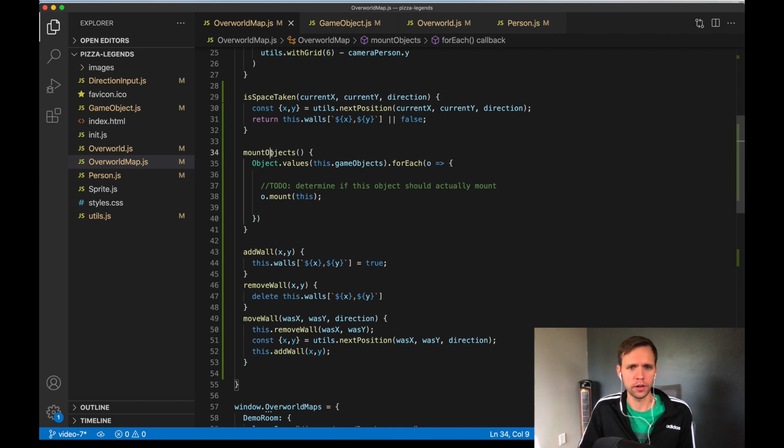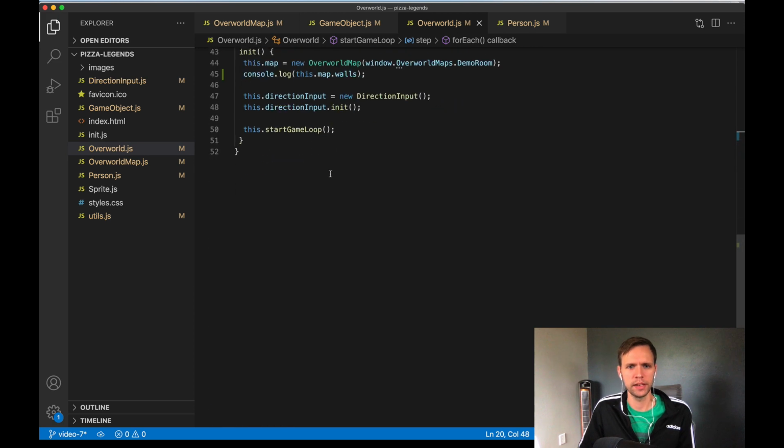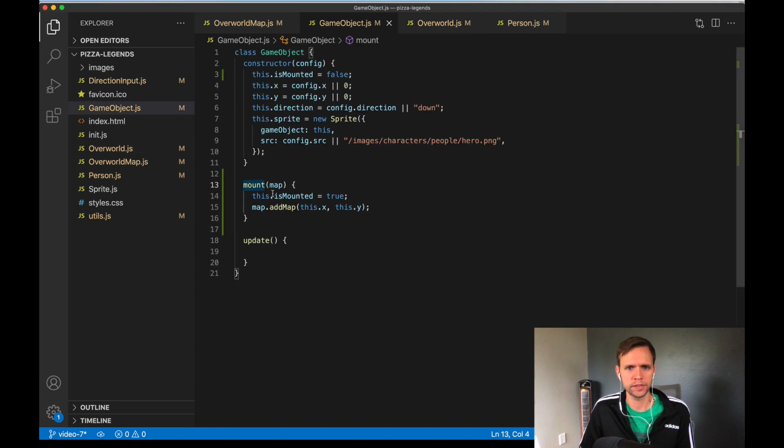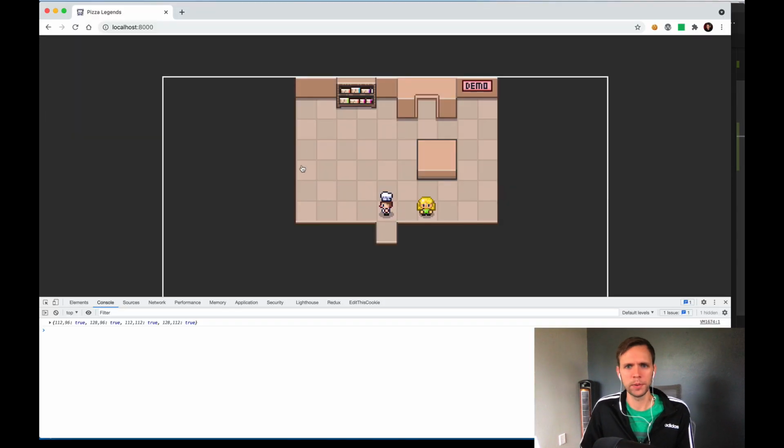For now, we can just call this when the map starts. So go to overworld.js and then down here in the init, when we added this console log, we can just take that out and say this.map.mountObjects. And just to confirm that's happening right, let's go to GameObjects, and maybe in here we'll say a little mounting. Okay, let's fire up the browser and see it working.